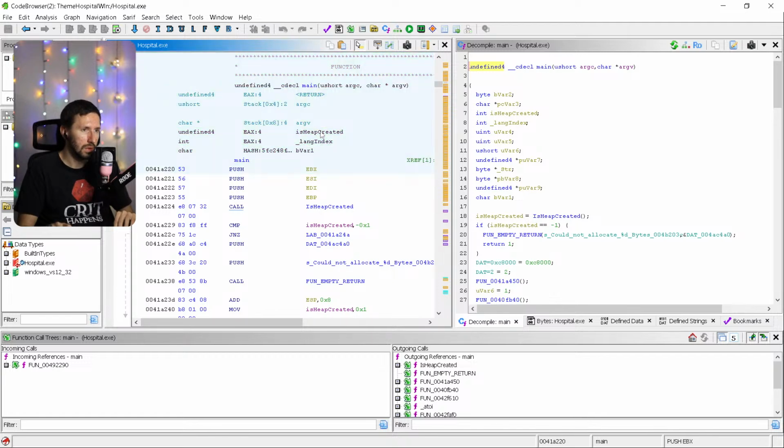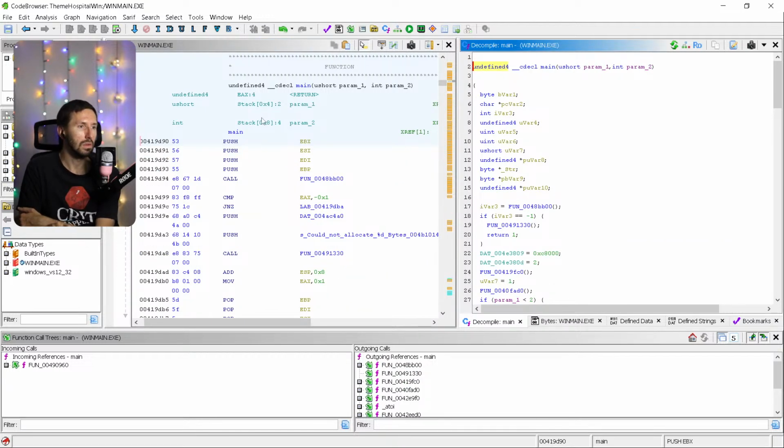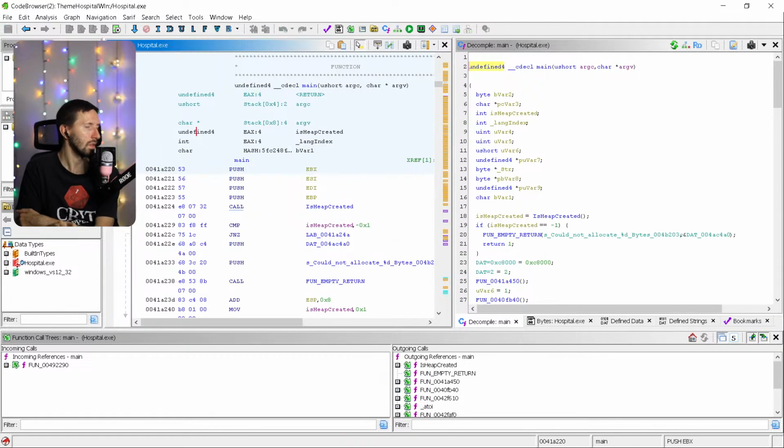Local variables. EAX. Why is it using EAX? It's the return value, apparently. Why don't I see it? There's a return, okay. Strange. Main argc, argv, basically, yep.